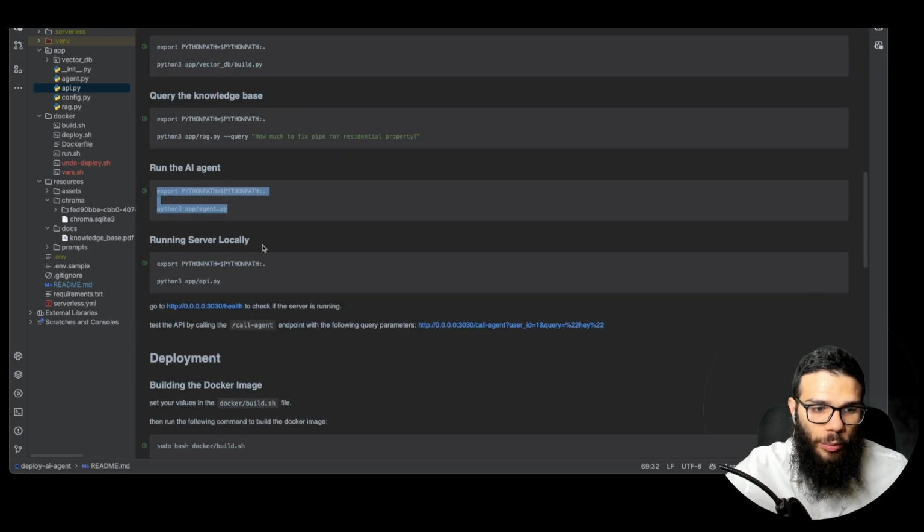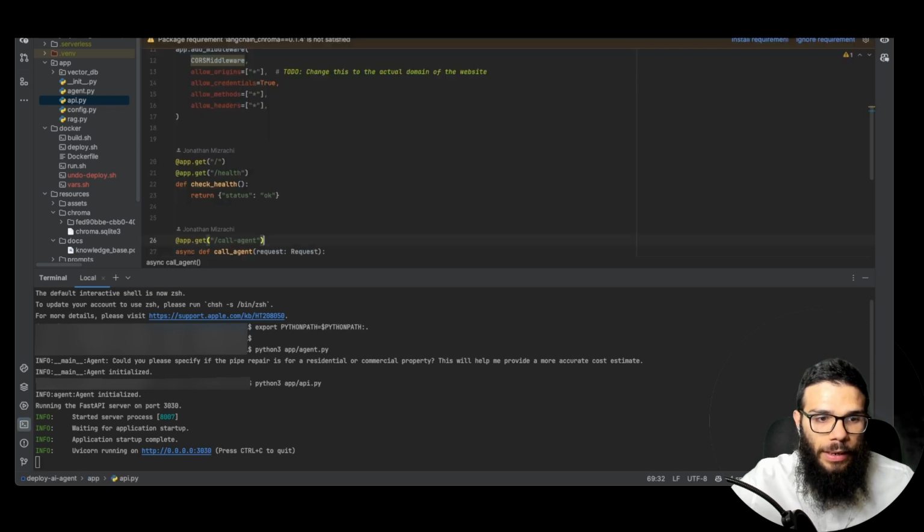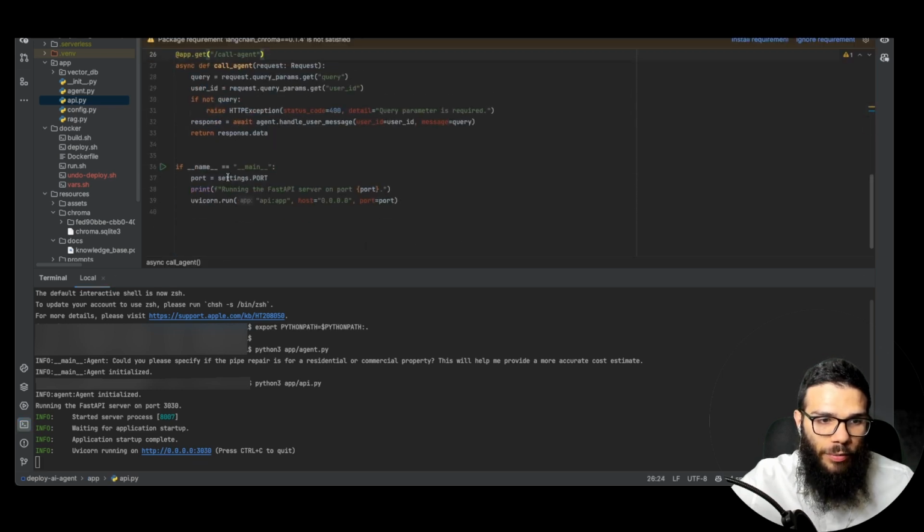Let's go back to the README file. We run our API, and we see that we got it on our localhost and 3030 port. And by the way, this port is coming from our settings.